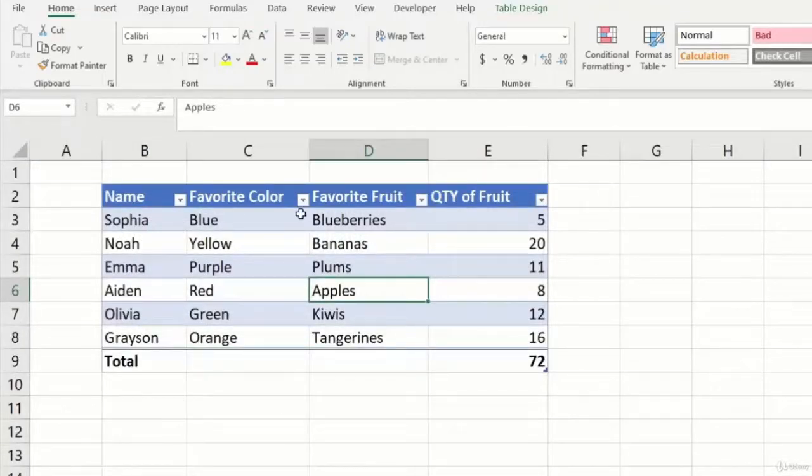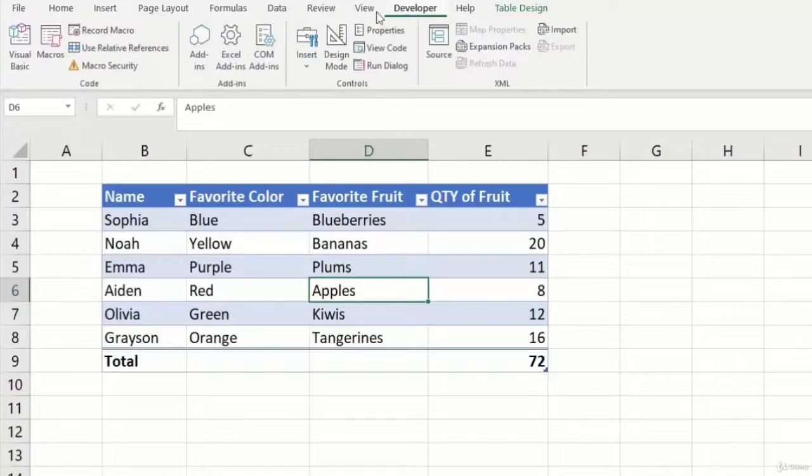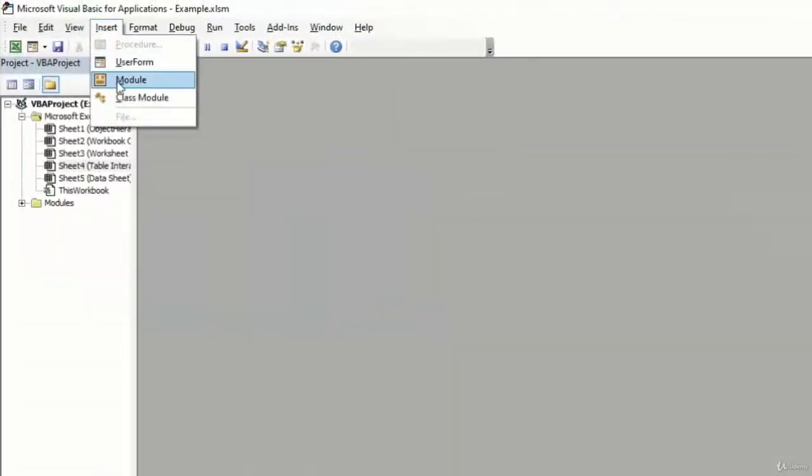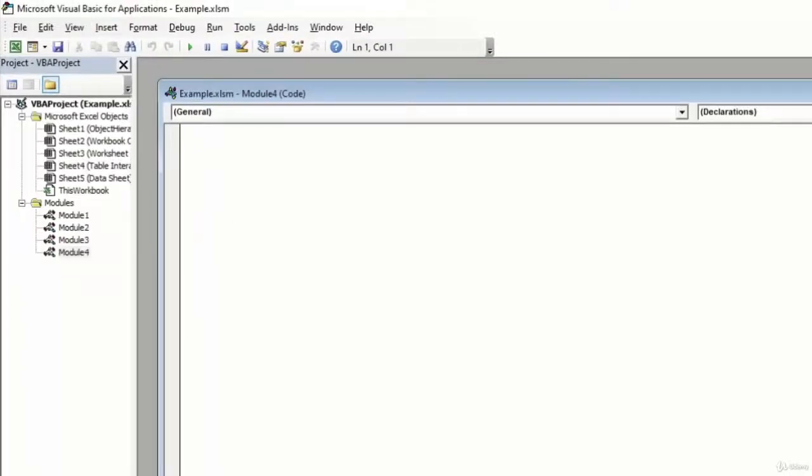So if we go ahead and open up our VBA window by going to Developer, and then Visual Basic, we can go ahead and insert a new module. And let's give ourselves some space here. We'll go ahead and we'll create one public sub, and we'll just call this new table code. Something like that. Give ourselves some room.